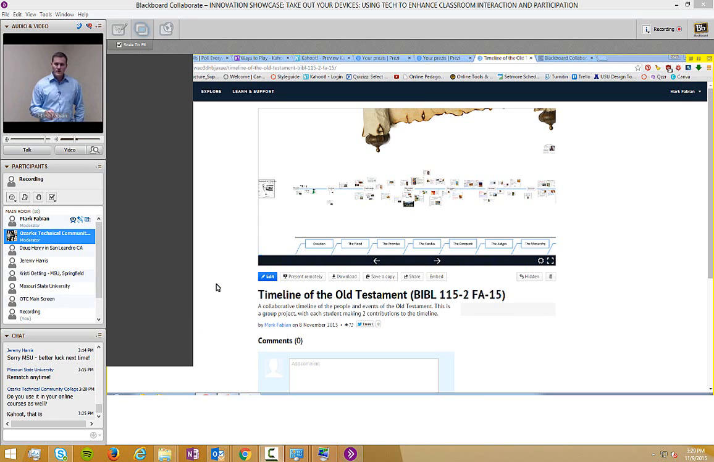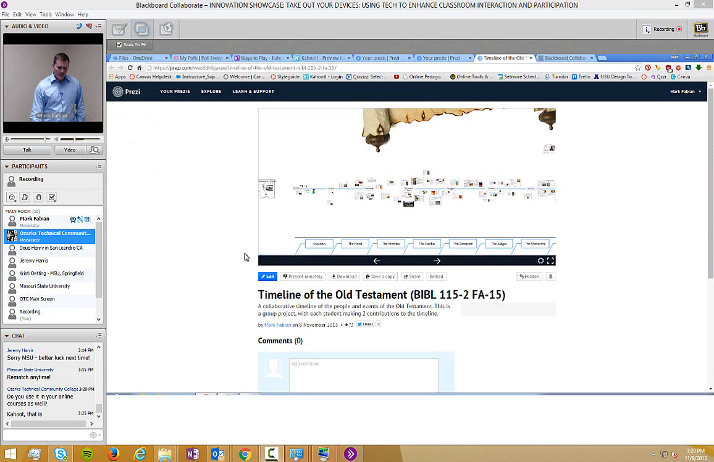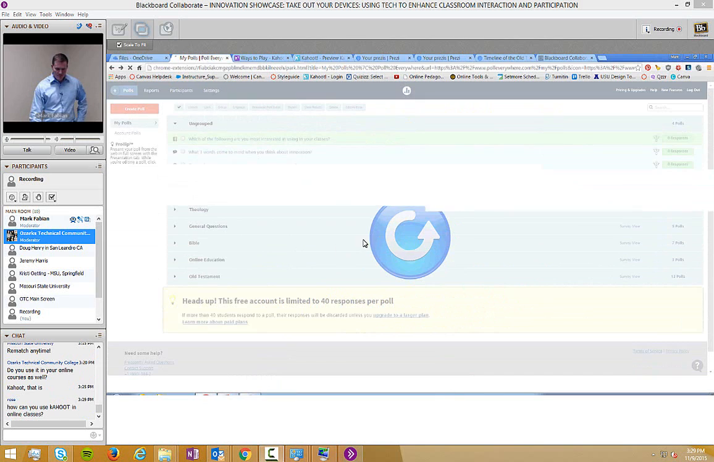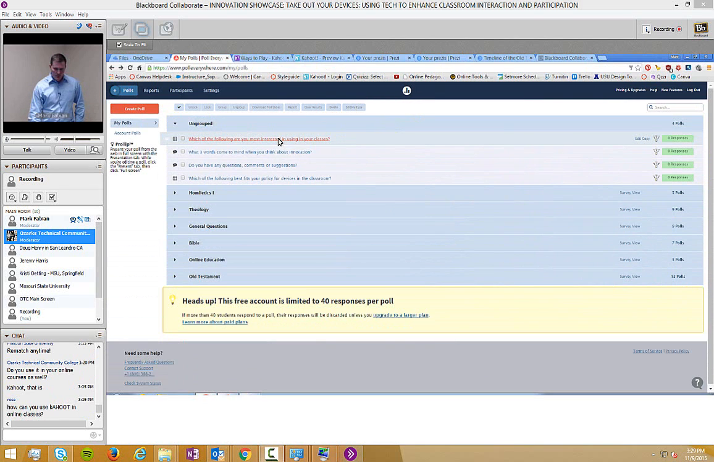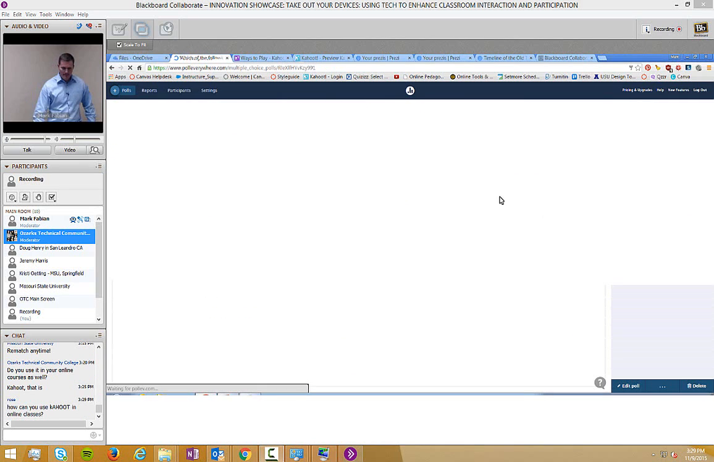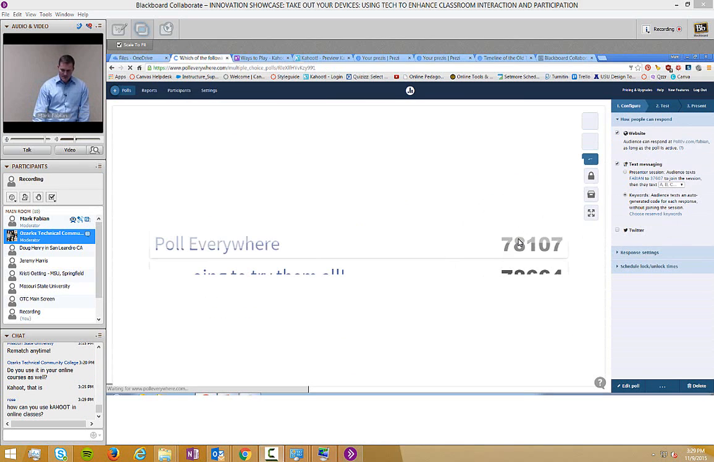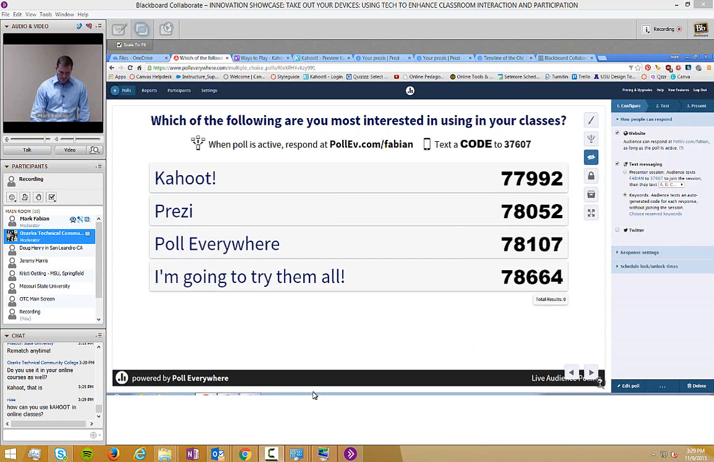The last tool that I wanted to show you how to use is called Polleverywhere. And again, probably the best way to demonstrate this is by actually showing a poll. So what I'm going to do is click over to my Polleverywhere page, and I'm going to pull up the poll. Hopefully this will display to you.